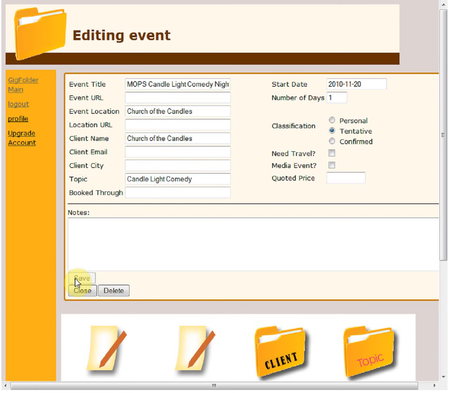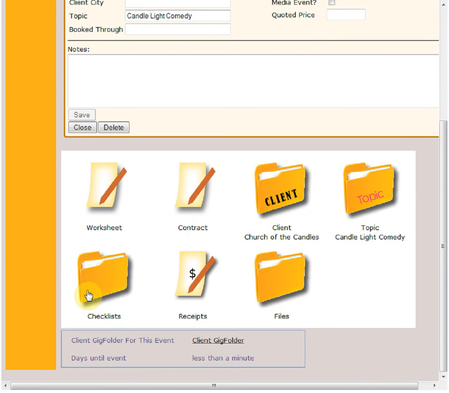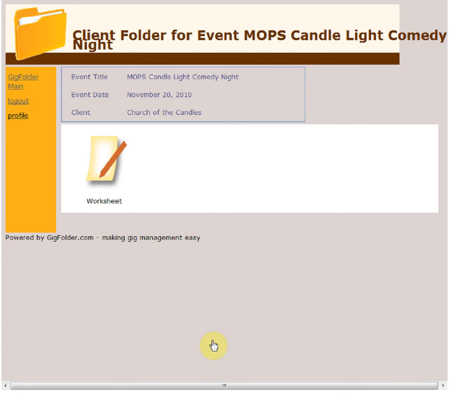Once you've saved the event, additional information shows up at the bottom of the screen. Other screencasts will go over each of these particular areas. At the moment, I'd like to call your attention to the client GigFolder for this event. This is the shared web page that GigFolder will automatically create for each event. You provide this URL to your client. They can come to this web address to see information about your event.